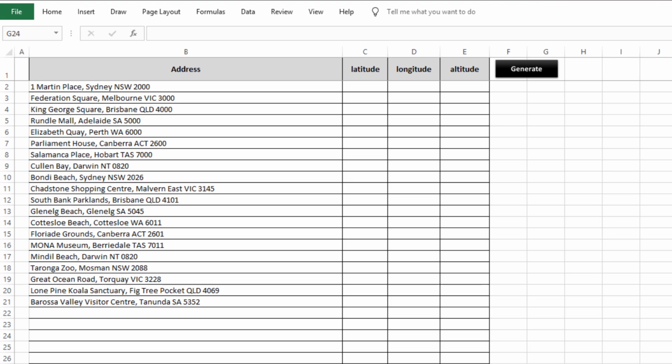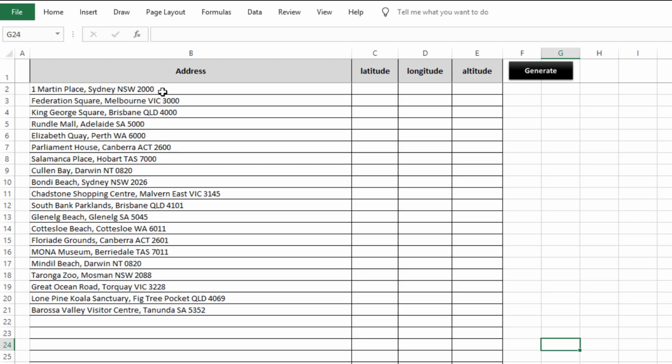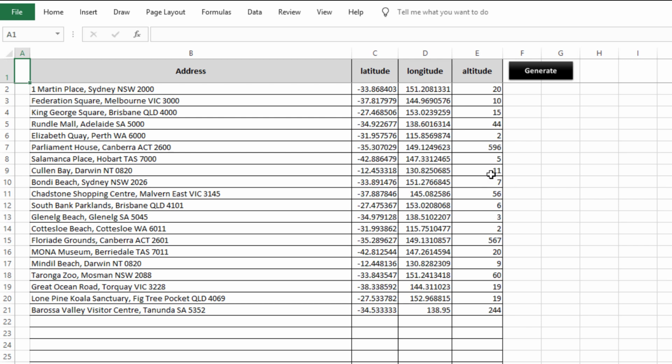They simply paste their list of property addresses into the address column, click the Generate button, and within seconds, the latitude, longitude, and altitude fields populate automatically without any effort. What once took hours of manual work is now done in just a few clicks, giving their team instant access to accurate geographic data for mapping, site analysis, and reporting.